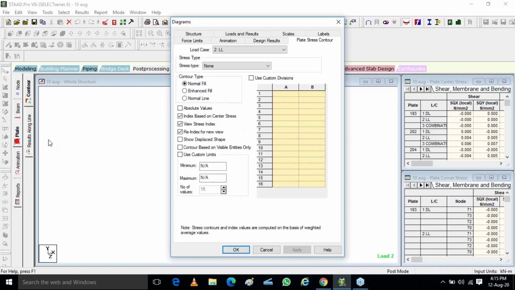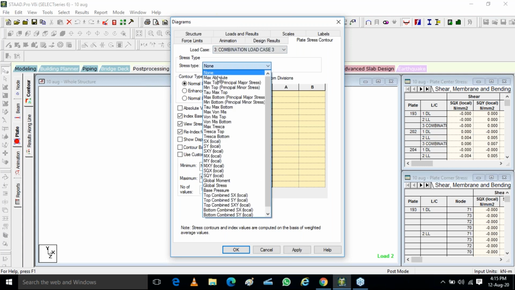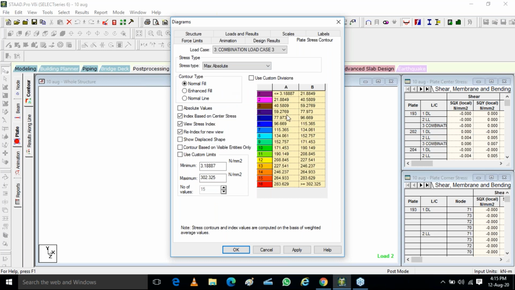I'll go to plates. It is asking for the load case for which you want to see the plate results. I'll go with combinations, stress type, maximum absolute stress. It is showing that the maximum stress on a plate is around 283 Newton per mm square, which is a unit of pressure. You can see it in enhanced or normal fill, you can do anything. I am just going with normal fill and apply.